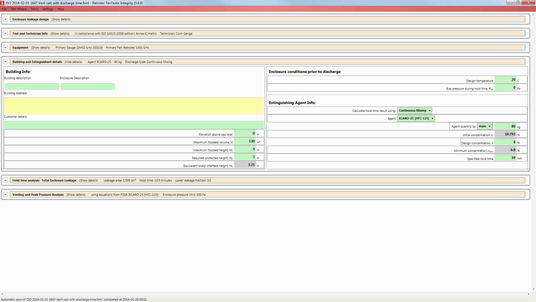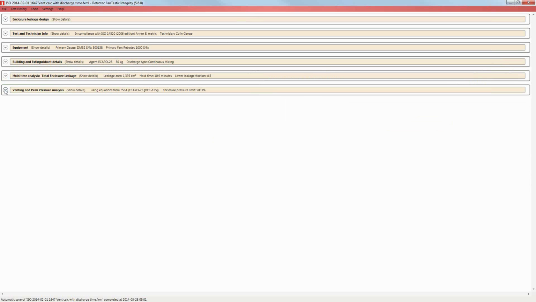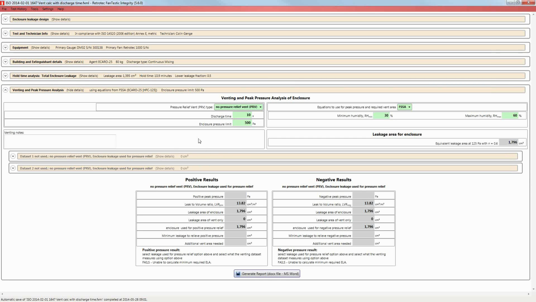pass negative and fail positive, we'd have to have a fairly high humidity, which would make it easy to pass negative, because with high humidities we have relatively small negative pressure spikes. We do have to, however, when we go to the venting analysis, put in the humidity range. Let's see if I can find the right spot. Here we go. Minimum humidity 30%, maximum humidity 60%. So there has to be a range in there of humidities that we have to cover.